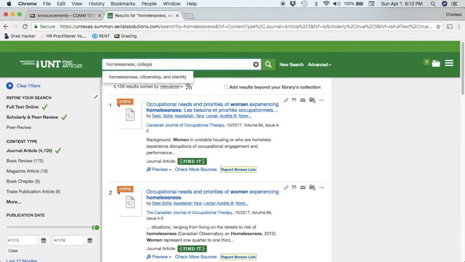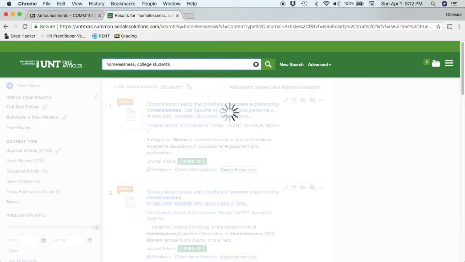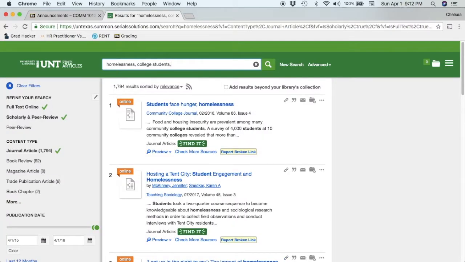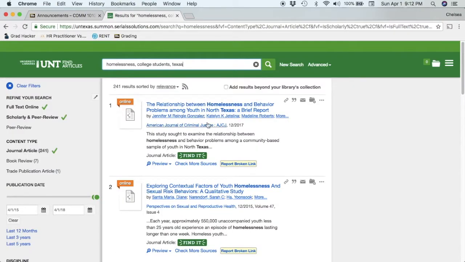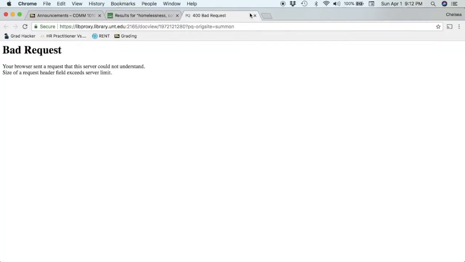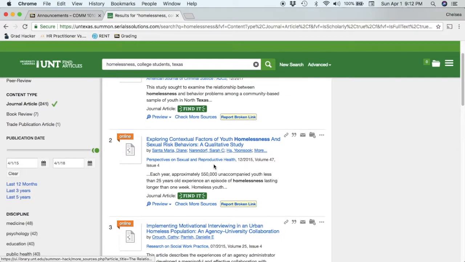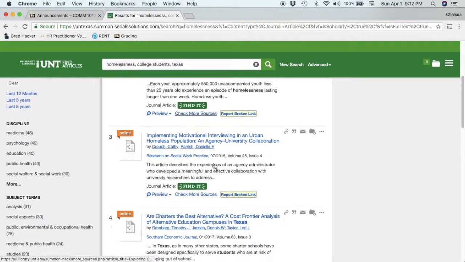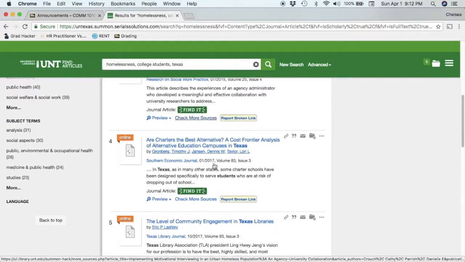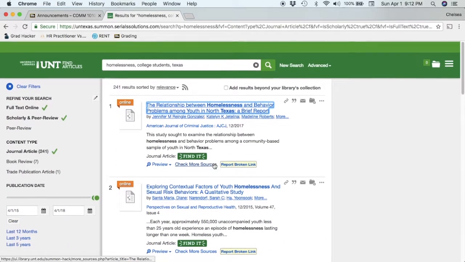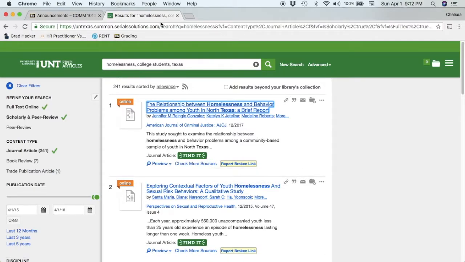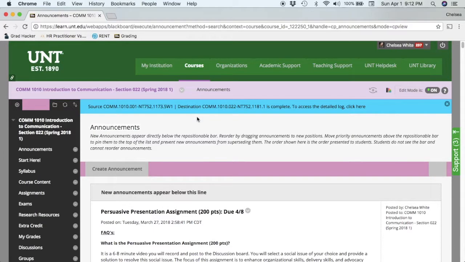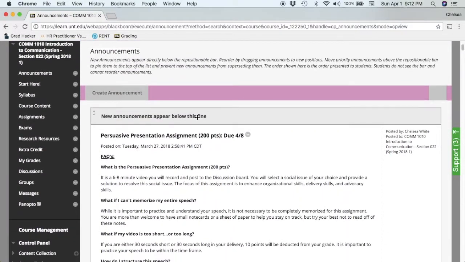Let's say I wanted to pick a different topic: homelessness, comma, college students, comma, Texas. This is just another specification. Another bad request, but don't worry, you just have to keep going with it, and you'll end up with something. I'm pretty sure if you're on campus, you won't run into this problem at all, but if you do off campus, don't worry. Again, there are so many articles and journals you can pick. That's just a basic overview of how to access the online library.